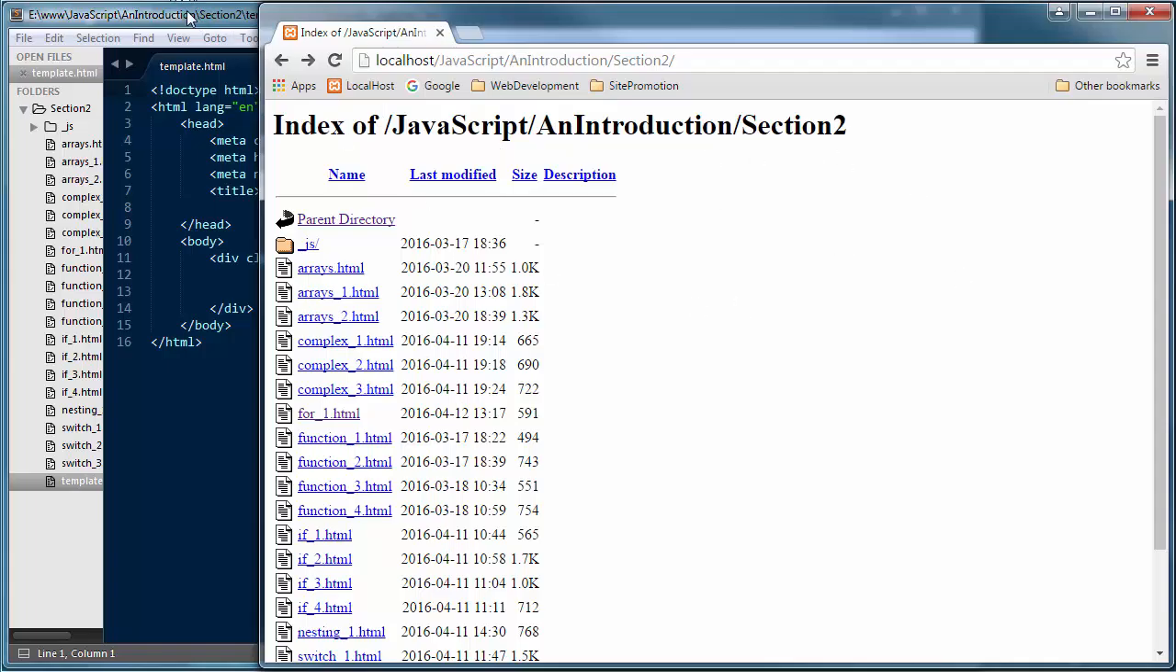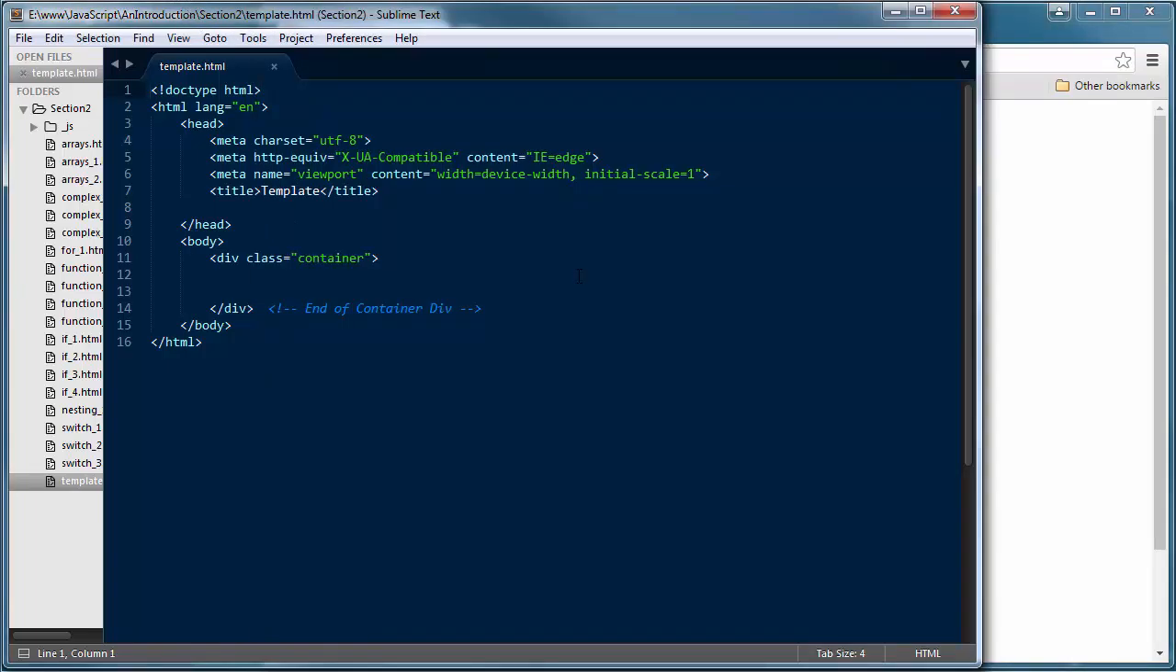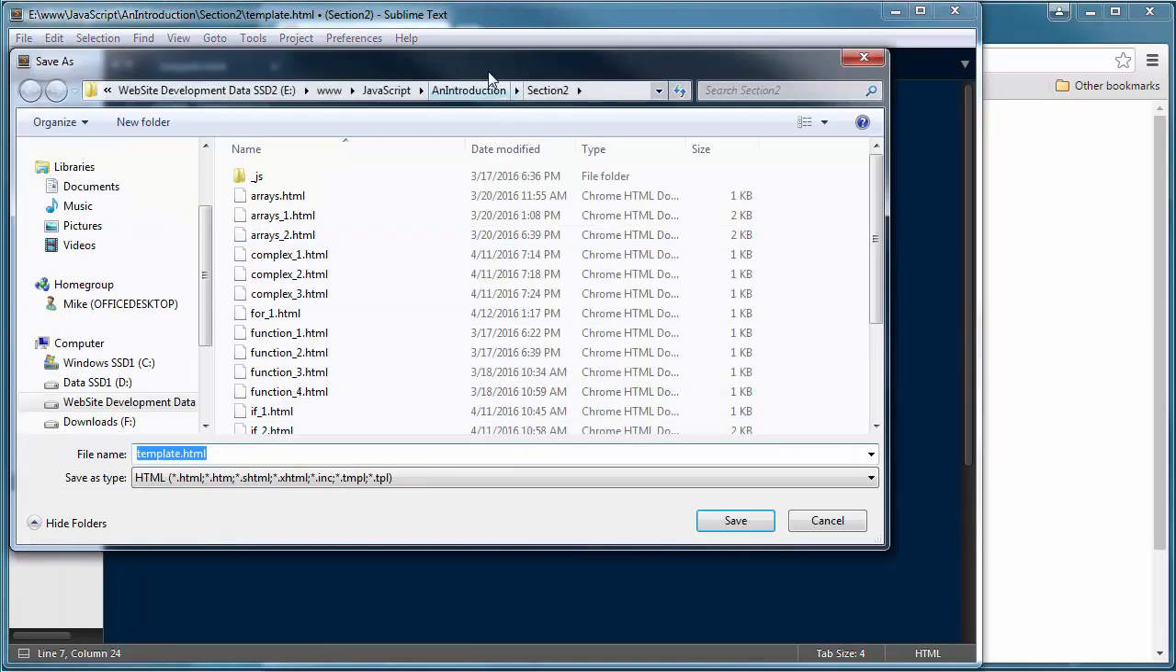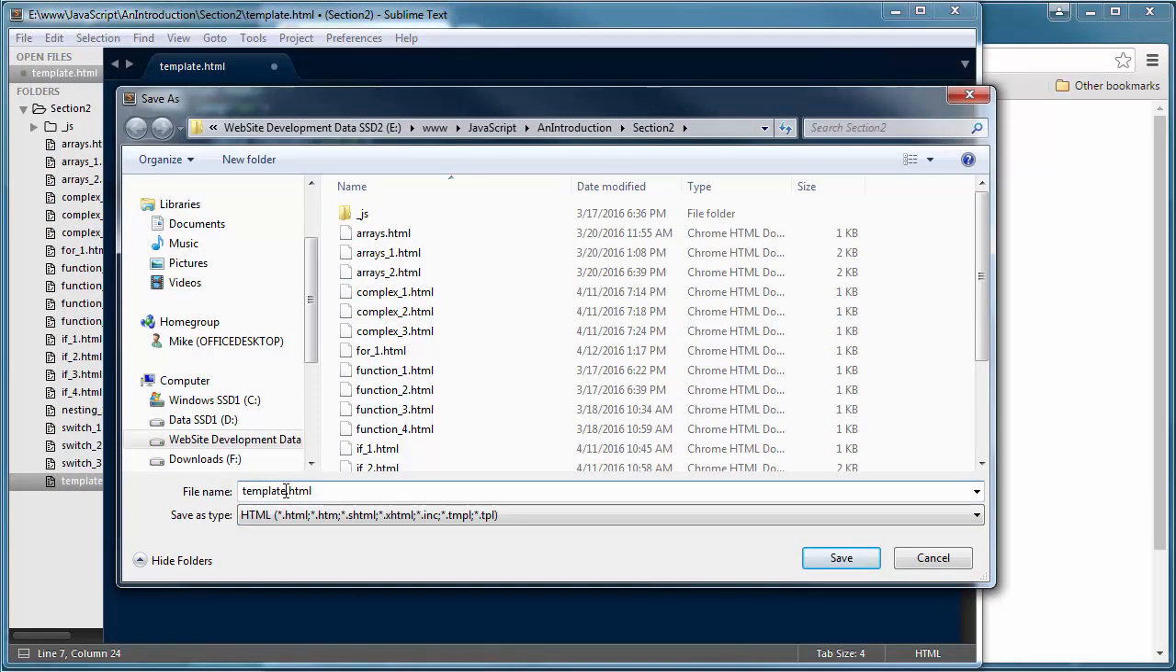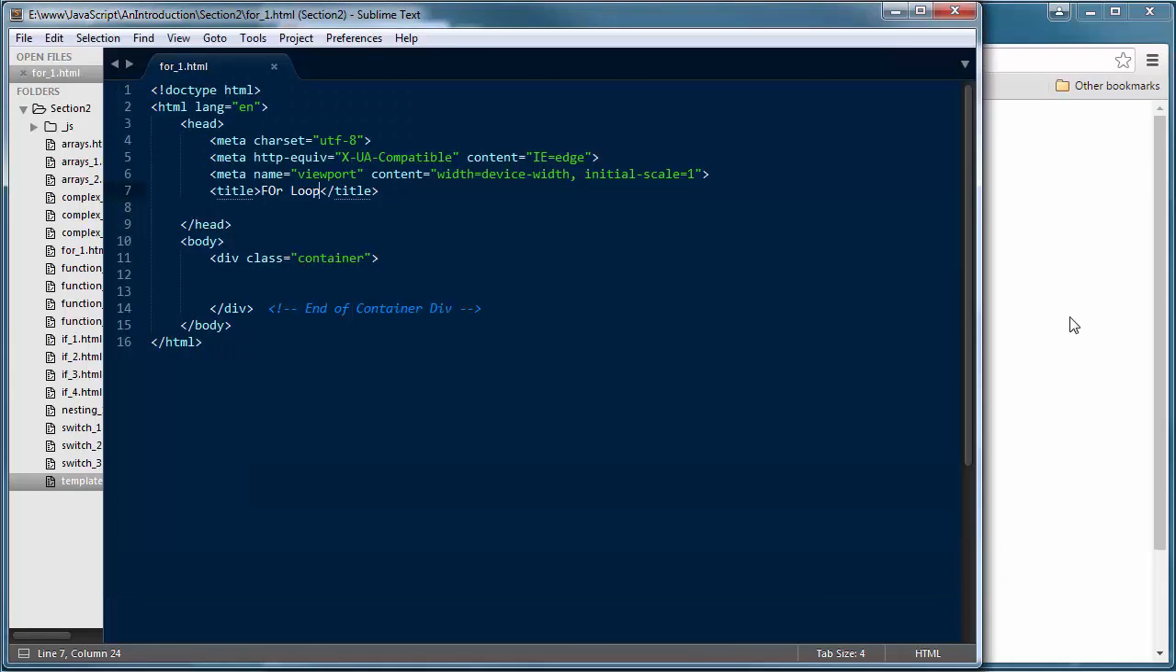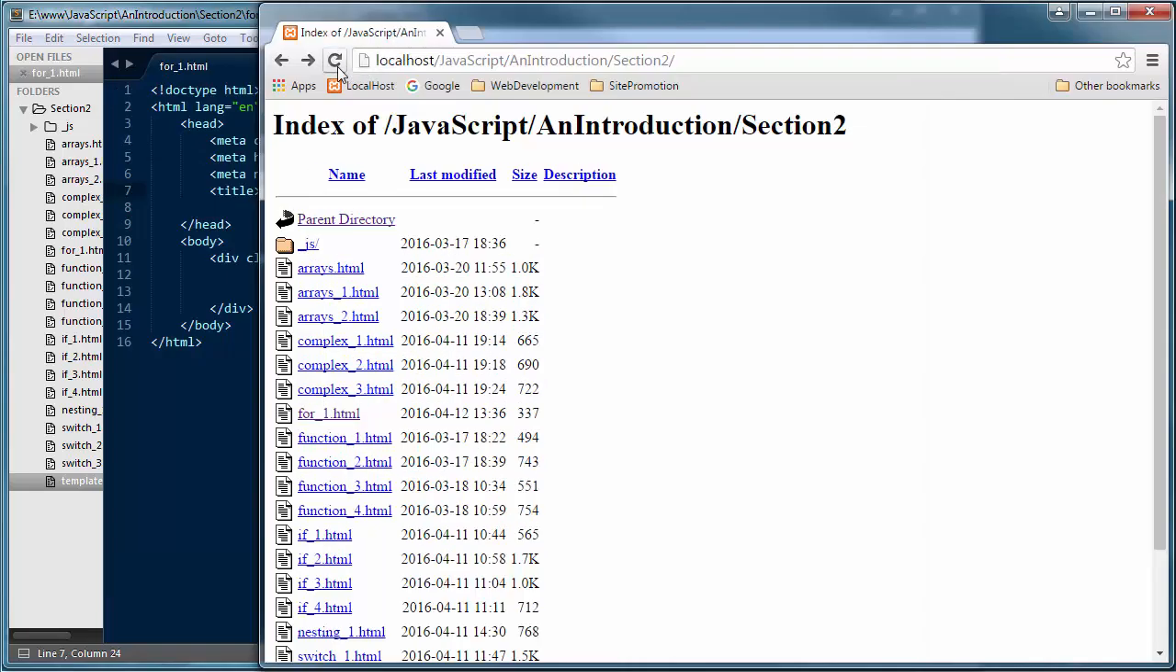We're still in section 2 of our tutorial sections if you have copies of the exercise files. In this particular demonstration, we're just going to go through our for loop. So I'm going to rename my title, for loop. I'm going to do a save as, and I'm going to save this as for_1.html. Save that file. Now I'm going to go back into our browser and load that one up.